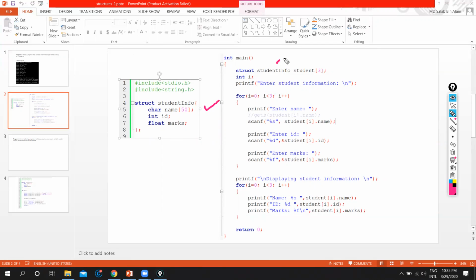Struct student info student. That means student is the variable for student info. See here, the student variable is an array, student 3. That means ultimately it will have three variables: student 0, student 1, student 2. You know that the problem statement says you have to take information for three students. That's why I have declared student 3. That means the first one is student 0, student 1, student 2, in this way.